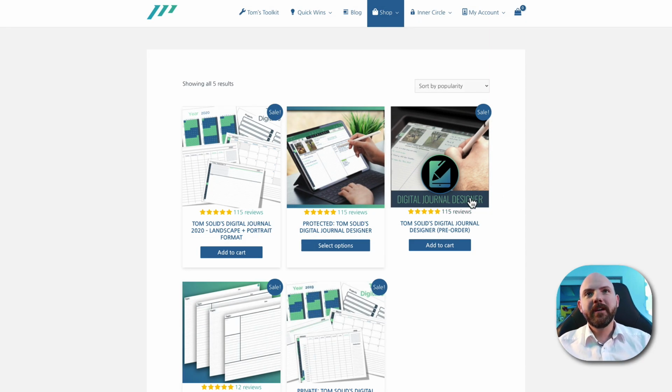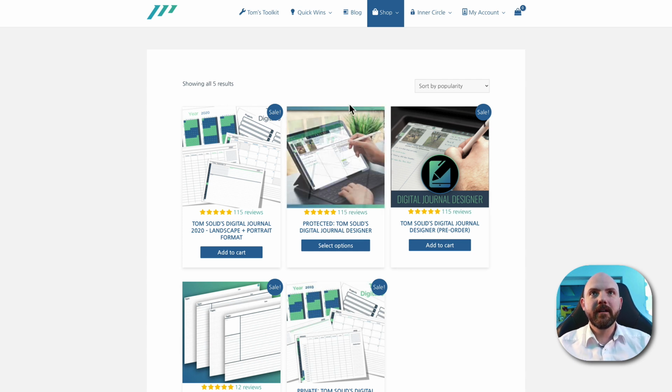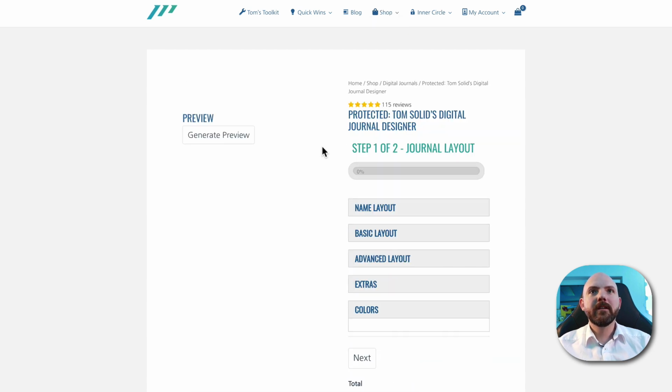And as soon as you have the access, and after release it will be the same thing, you will have this Tom Solid's Digital Journal Designer product. So you just have to click on here. While still in beta, you need to add your password that you received after pre-ordering it, but after launch you will just have direct access.